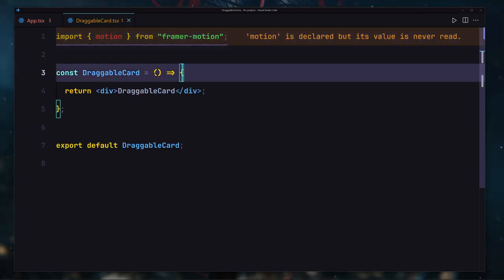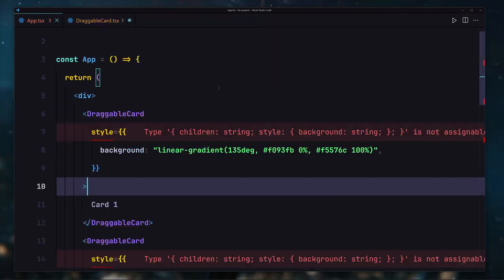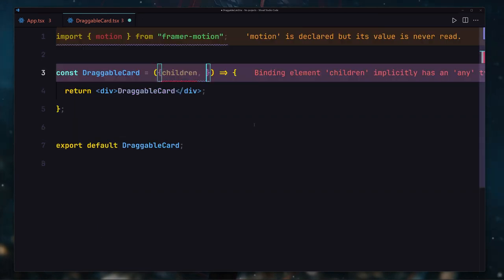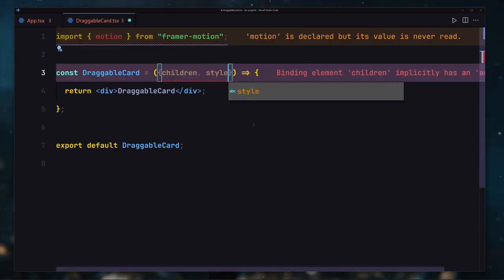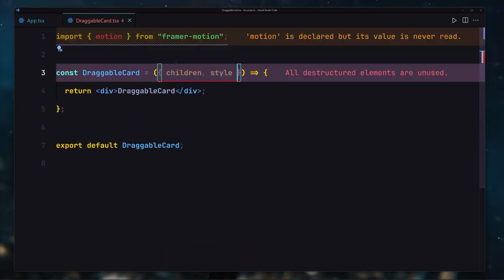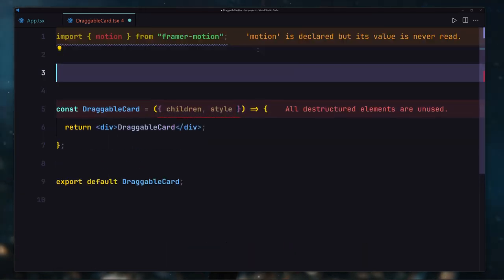From the framer motion, and inside there we are going to be destructuring all of the children, like this text which you can see right here, like this card 2, card 3, and so on and so forth. And we would also destructure the styling, which we are now providing right here, like this style which will have the background of this linear gradient. Okay, so now we are destructuring them, but we are going to be also creating an interface for this.